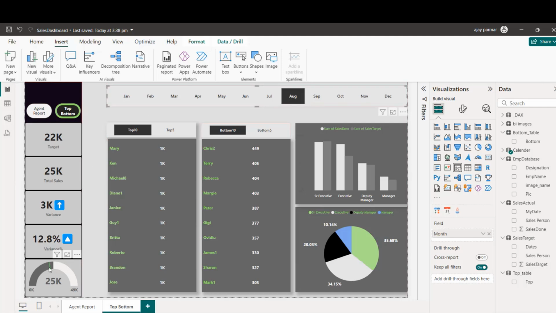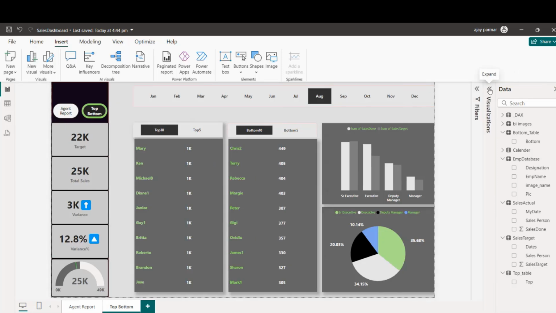About your color thing, remind me next time, okay? Right now, I think we have already consumed 15 minutes extra. Fine, guys. So your dashboard is done now, okay?